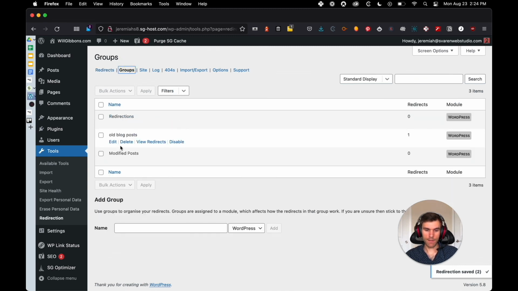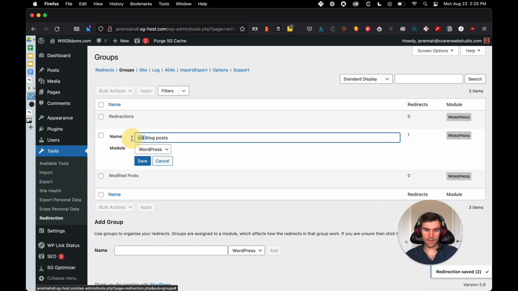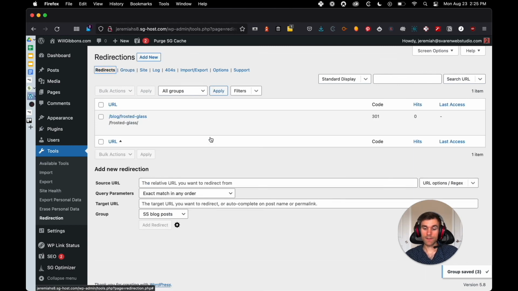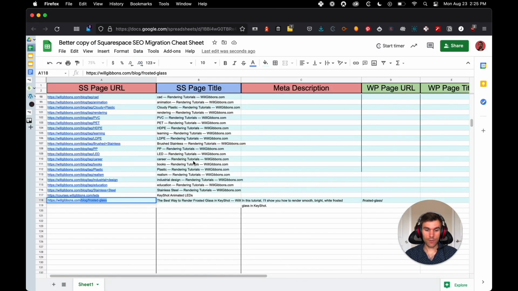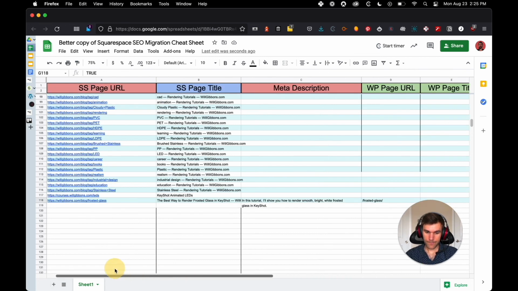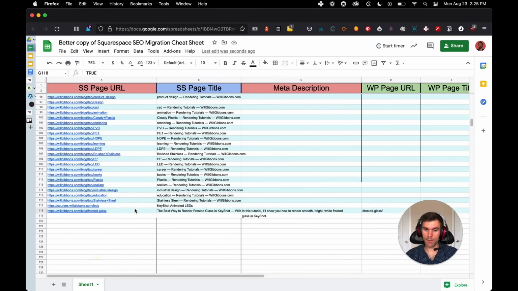I think I'm going to rename this to Squarespace SS blog posts. That makes more sense, right? Okay, so that's how you do that. Just make sure that as you are going through, you are checking your cheat sheet and marking it off. And now I can say that the URL redirect is also complete. That's why this is here, so that you can keep track of every post that you do. So just go through and do one by one.